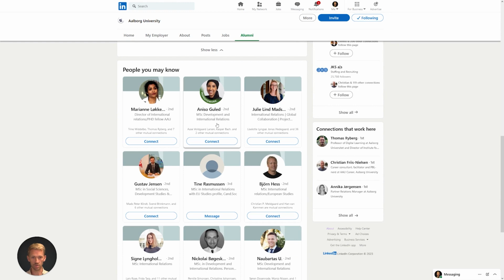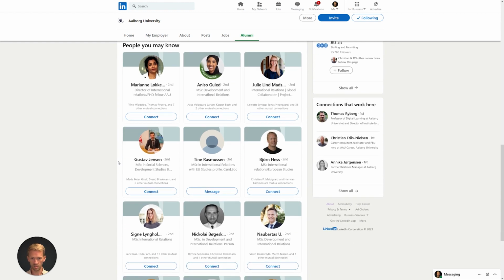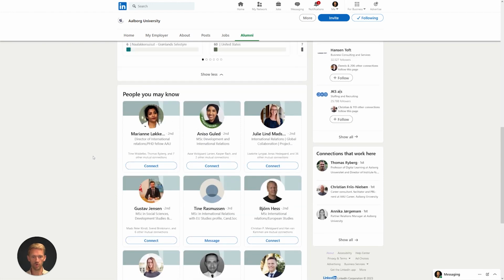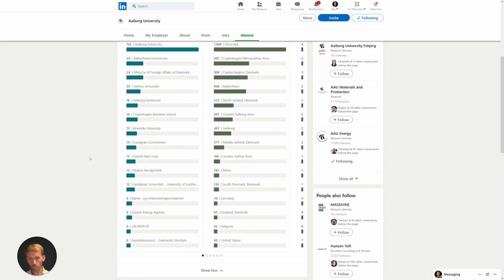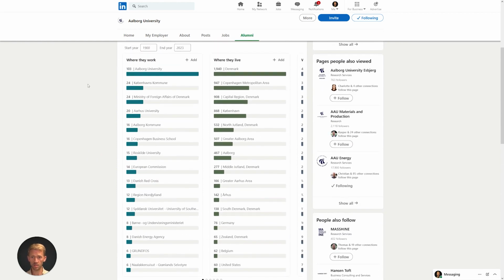We can see that the profiles that come up are Development and International Relations, Master of Science, Social Science, Development Studies, International Relations, and European Studies. So it looks like it's about right for my degree here. So now I can see a top 15 of where these people are working: the universities, Ministry of Foreign Affairs, different universities, municipalities, European Commission, and so on.